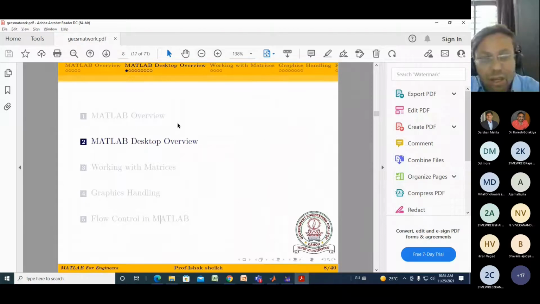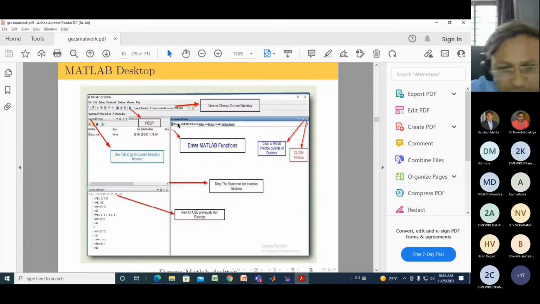Now, a very important thing: how you can use the MATLAB desktop. I will show you the MATLAB desktop. Basically in MATLAB you will find four basic windows. The first window is the command window. Many times you will work with this command window. The second one is the command history. Command history means whatever you have entered into the command window, all these function commands are automatically saved with a date and timestamp in the command history. The third window is known as the workspace.